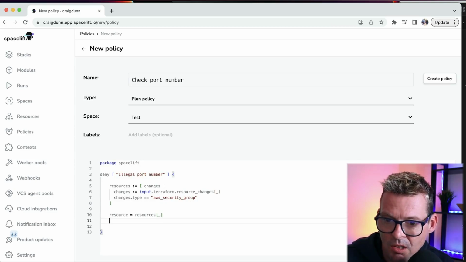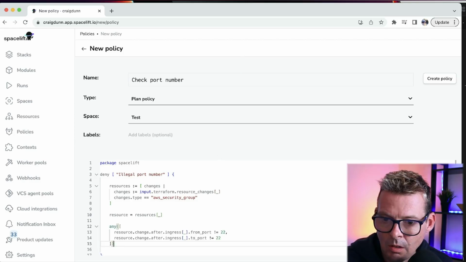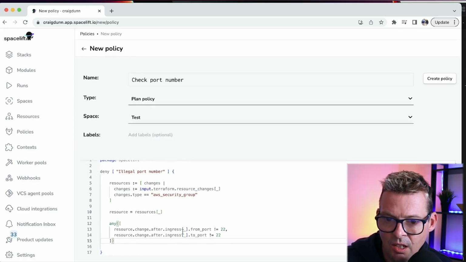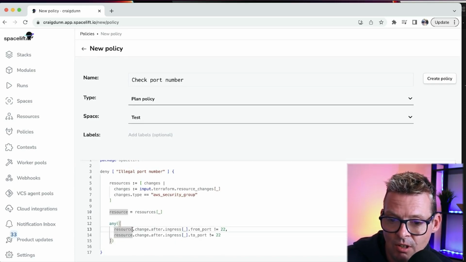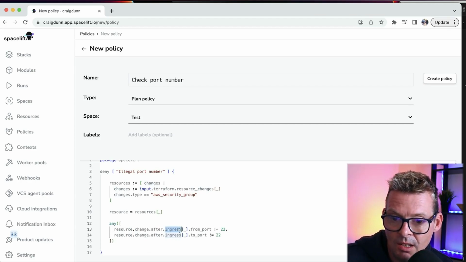Below that, we can put our assertion, which will evaluate to true or false and give us the result of the policy. So here we want to say that if any of these conditions are met, if any of these conditions return true, then we fail this policy. So here we're going to drill down into the resource tree. We're going to look for changes, and specifically we're interested in changes to the ingress section of an AWS security group resource. That can be a list, so we're going to iterate over all ingress blocks within each AWS security group, and we're going to check to see if the from port is anything other than 22. And then we do the same down here for the to port.